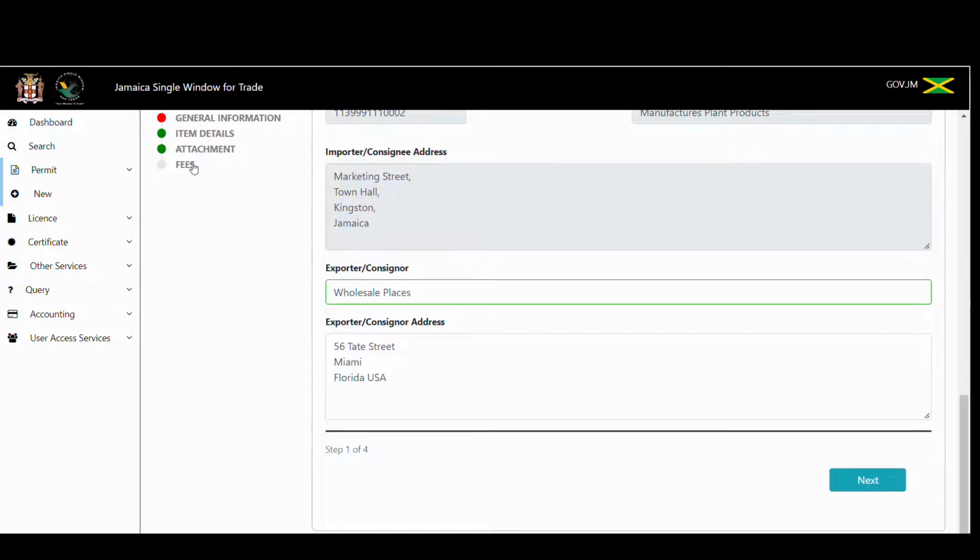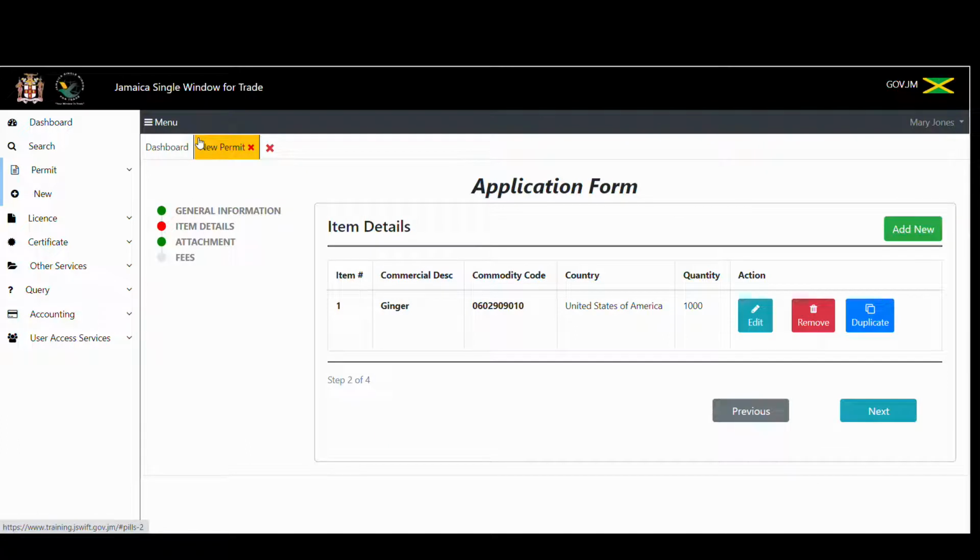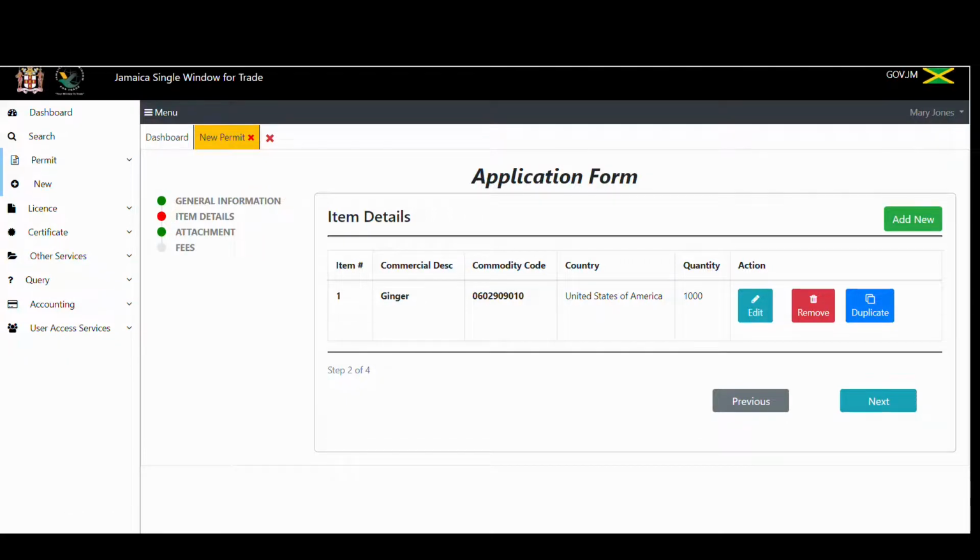At the moment, I only have one item attached, and please note you can only store once you have an item attached to the page. So the system will not allow you to store an application without any details. At least one item must be added to the page. So these are our checks.